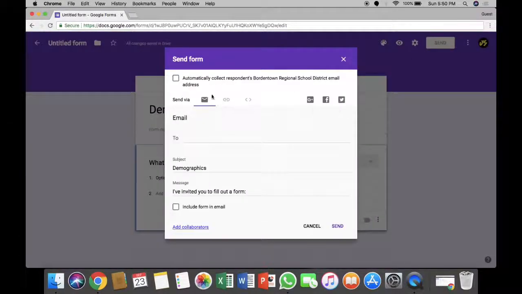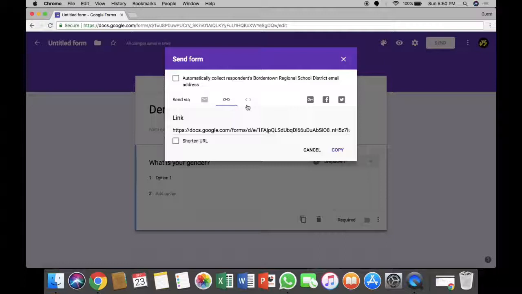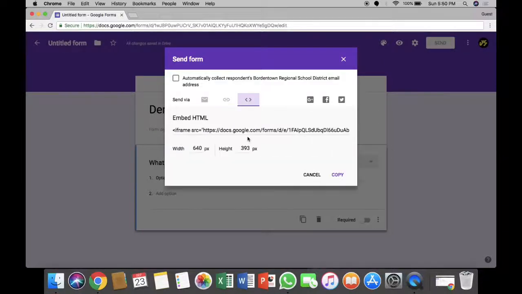After you finalize your questions, it's time to share your survey with others. In the top right corner, click the Send button. After you click the Send button, you can email it to people, you can copy and paste the link, or you can even embed your survey into a website.